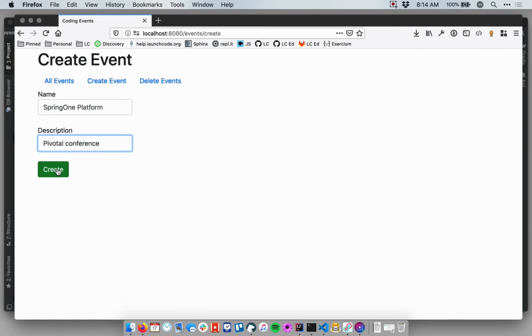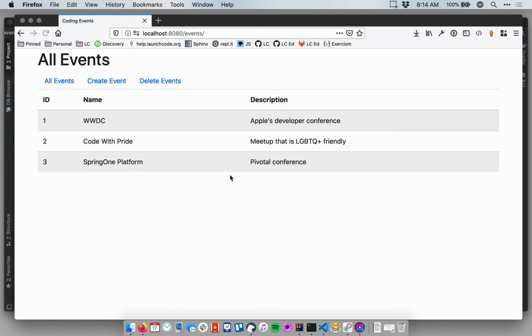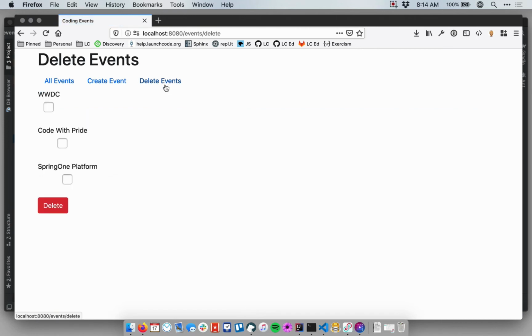Pivotal are the folks that make Spring, maintain Spring Boot, so they have a conference called SpringOne Platform each year. All right, I've got 3 events now, and I notice I do have my delete events nav link up there, so I can just click on that.